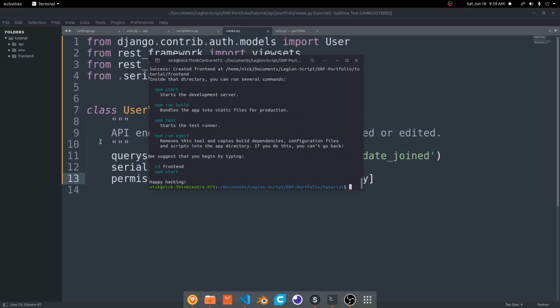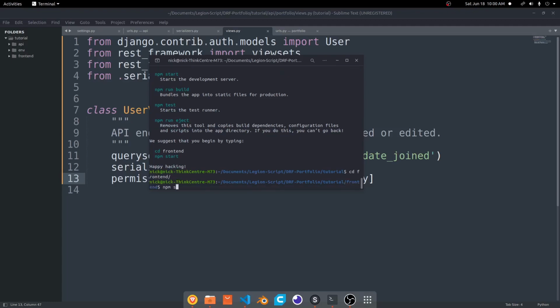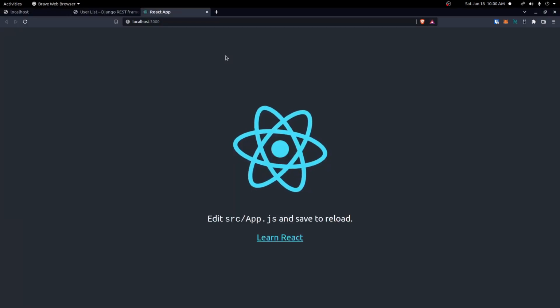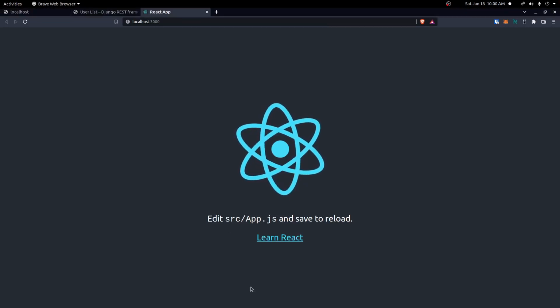Okay, it finished up now. You can see our instructions here how to get things up and running. We can cd into frontend, and we can run npm start to start up the app. And it should open up a new tab here, and it should load the default React app with the spinning logo. And there we go. So now we have our default project set up and running.